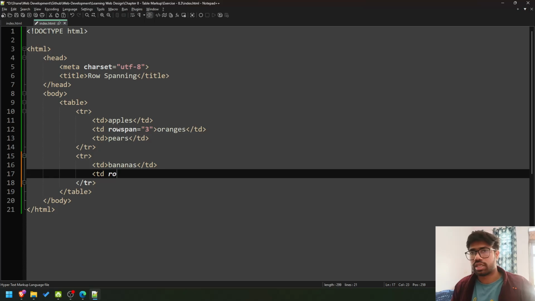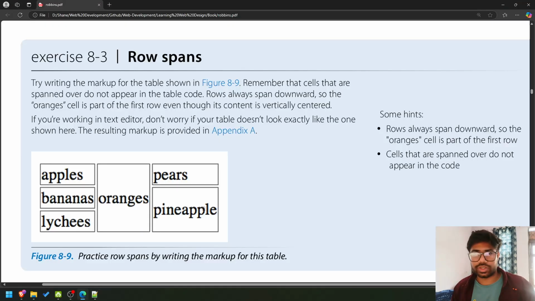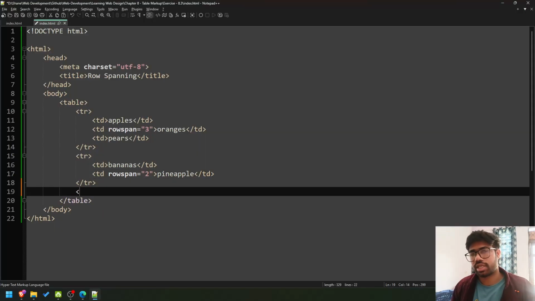So span equals to pineapple. Then the last row I have lychees. Lychees.